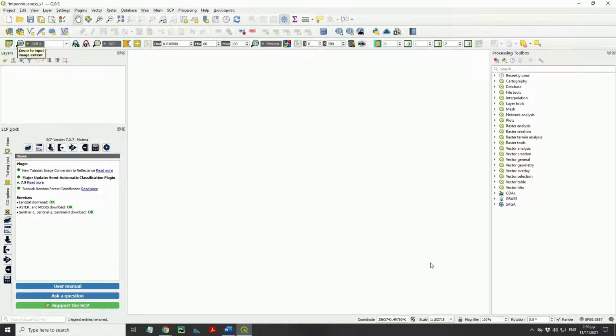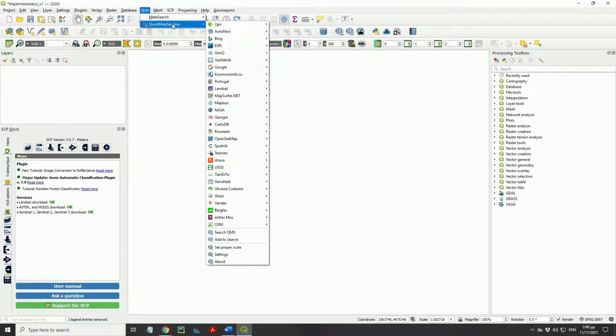To begin with, first we have to create a new shapefile layer containing the area of interest we want to apply the proposed methodology. To do so, it's better to first add the base map in our map area. Go to Web, select Quick Map Services, and here you can see all the available options to add a new base map in the area. Select Google and add Google Satellite.